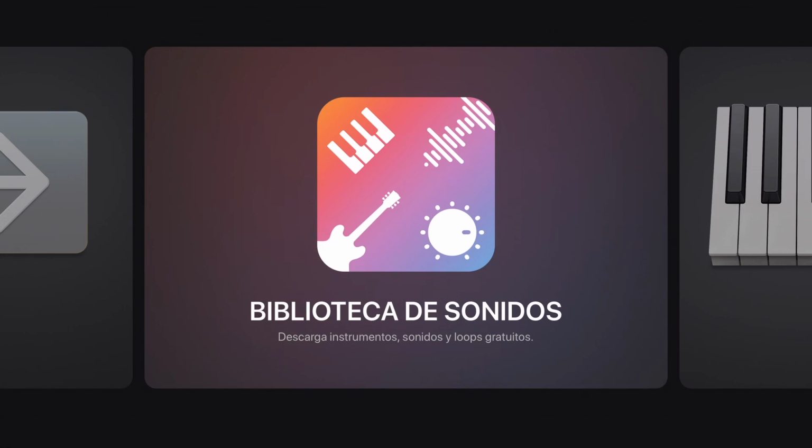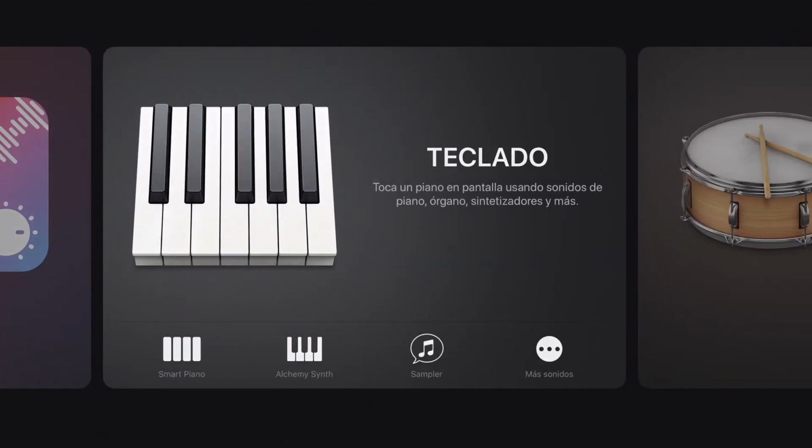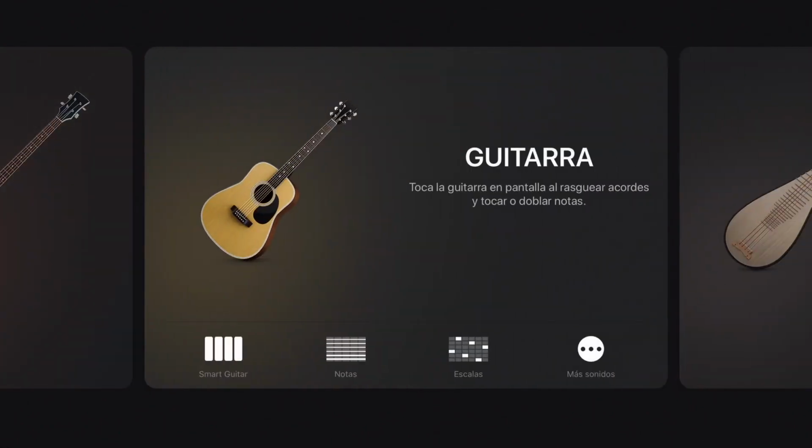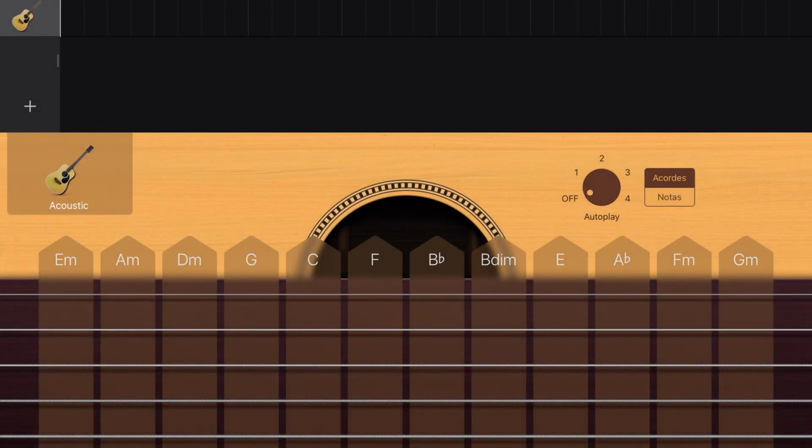Once on the tracks screen, scroll left or right until you find Guitars. Select Smart Guitar. It will open the instrument screen in the middle and lower part of your screen and the recording controls on the upper part of the screen. Now, tap on the plus icon on the upper right part of the screen.